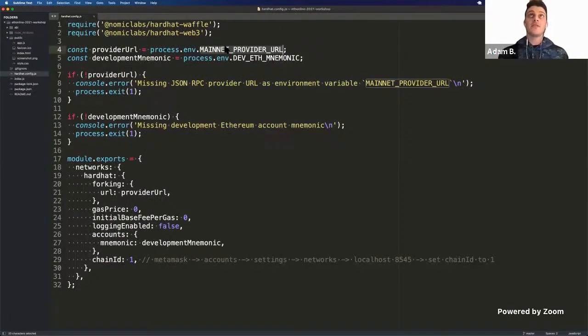We are pointing to mainnet using a JSON RPC provider URL. You can get one of these from infura.io or alchemy.com for free, and you can fork the mainnet Ethereum blockchain onto your machine using that provider URL. This is my development mnemonic. This environment variable is the 12-word mnemonic, and I use this for accounts that I use locally for testing.